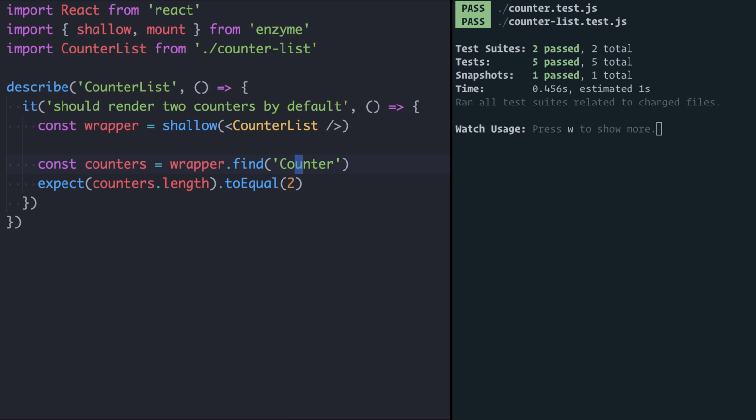Let's say instead of looking for the counter component, I went looking for buttons with a class of increment, which we know each counter component has. By writing the test in this way, we also avoid knowing any of the details of the counter component. That's good because this doesn't matter for this test. This test only cares that we have a counter list that renders two counters. It doesn't and it shouldn't care about the actual specifics of rendering the counter.